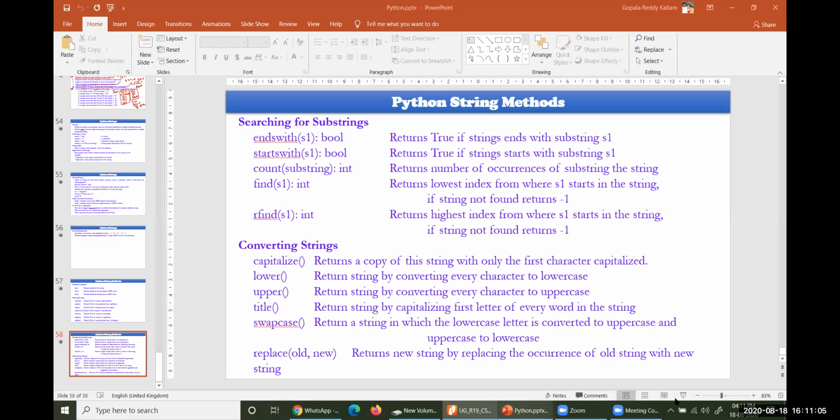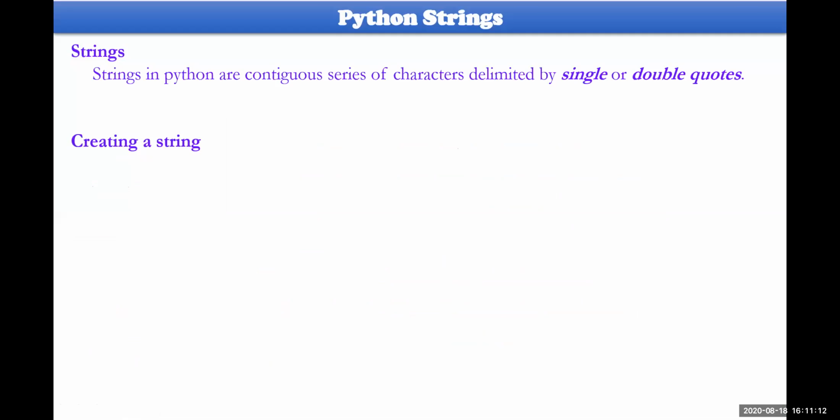Okay, let us see these string operations here. Normally a string will be considered as a series of contiguous characters which are delimited by using single quotes or double quotes. Already we have seen this definition in the previous sessions. So a series of characters taken in single quotes or double quotes will be considered as a string here.